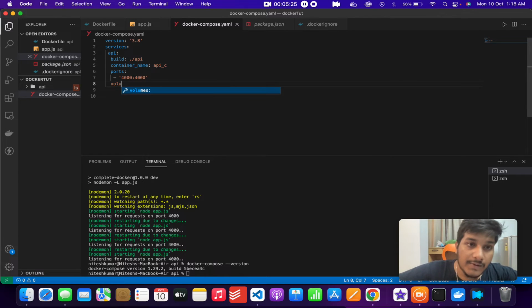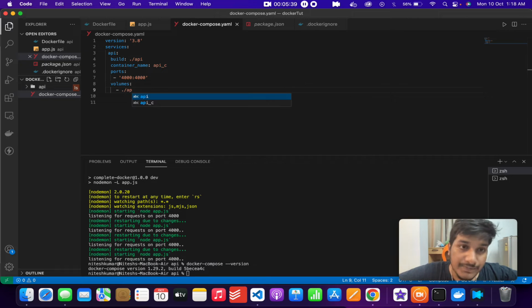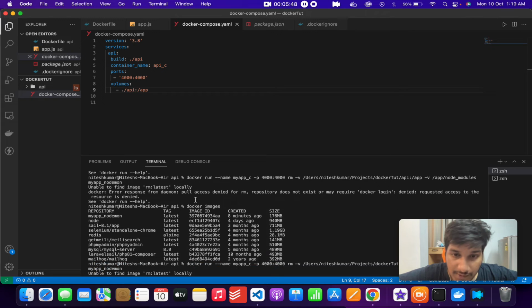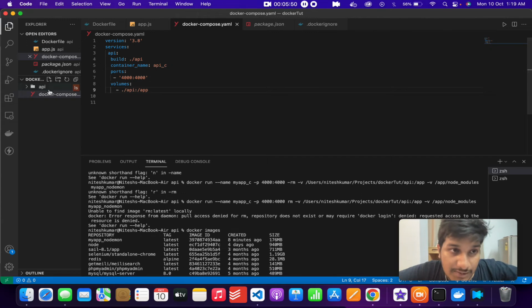Okay, volumes, fine, and here we will be giving an indent again. And this will be the API folder which we have, and we will be mapping it with the app, if you remember. So I'll just scroll it down. Right now we don't have to write this whole thing here, till docker tut we don't have to define it, since it's in the root directory, so we are defining just this much. Next, enter.